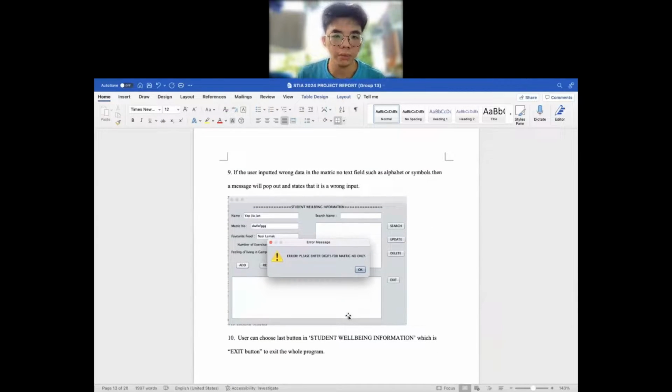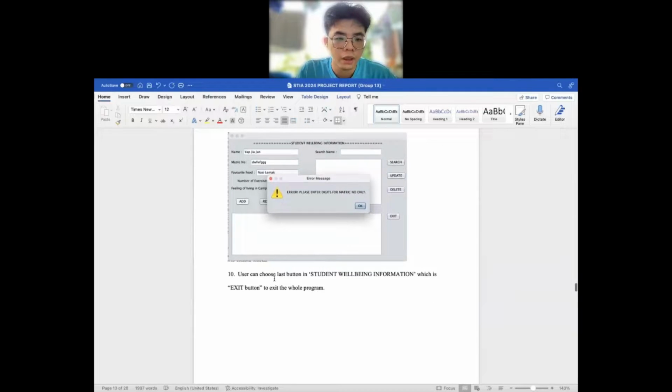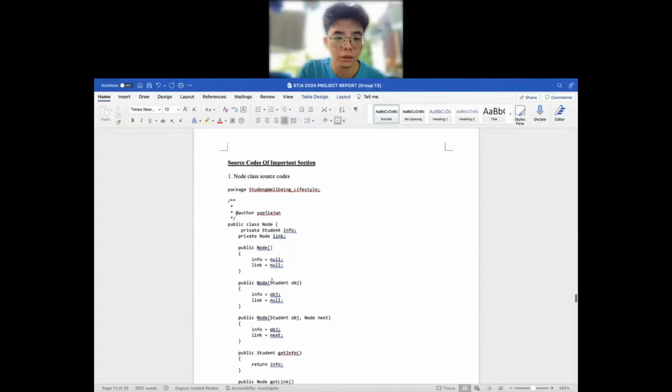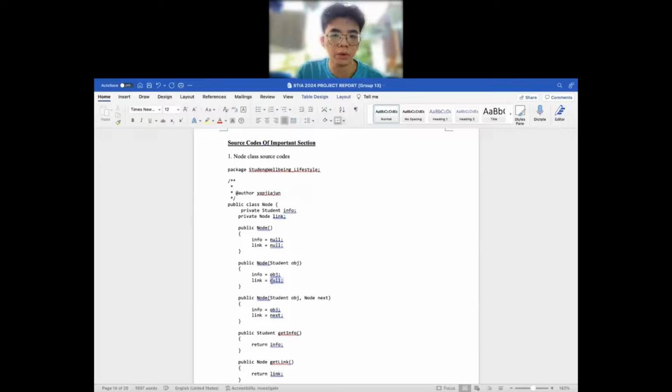And if the user inputs the wrong data in the metric number text field, such as alphabets or symbols, right here, then a message will pop up and tell you that a wrong input was keyed in. And then the last one is the user can choose the last button, which is the exit button, to exit the whole program. And the source codes of important sections, node class source codes.